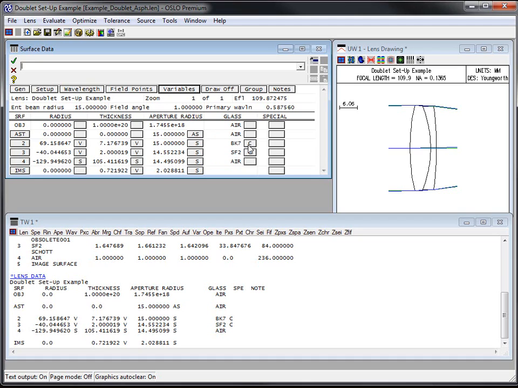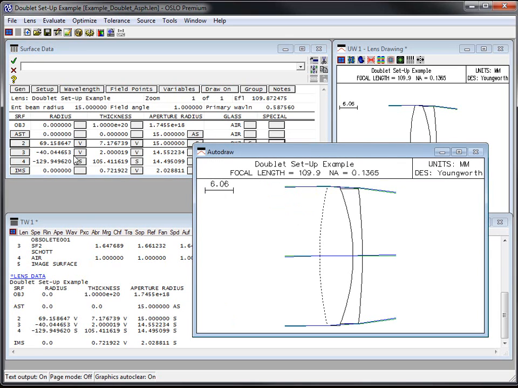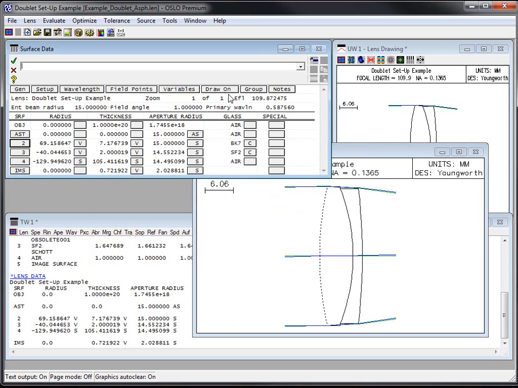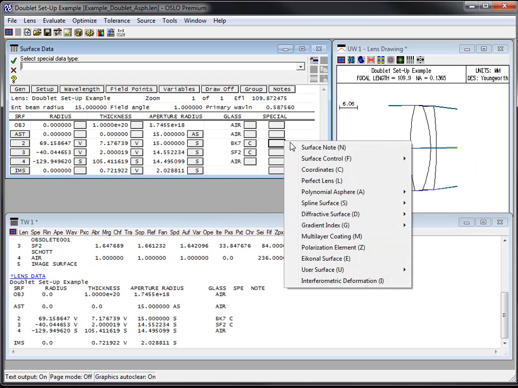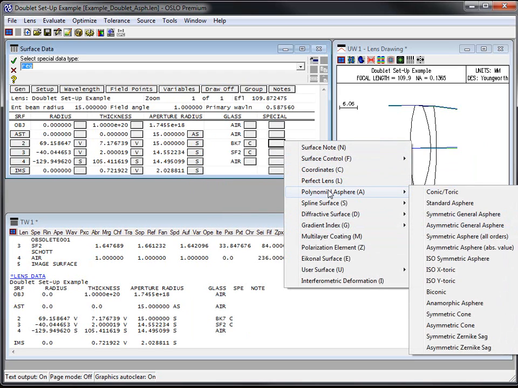Well, the issue is OSLO has, and this is for surface number 2, OSLO has a whole bunch of different kinds of special surfaces. And when you go to the optimization, oftentimes when you go to set up variables, unless it thinks that it's of a certain type, the database doesn't want to allow you to enter that type of variable on. So there's a little trick to be done here.